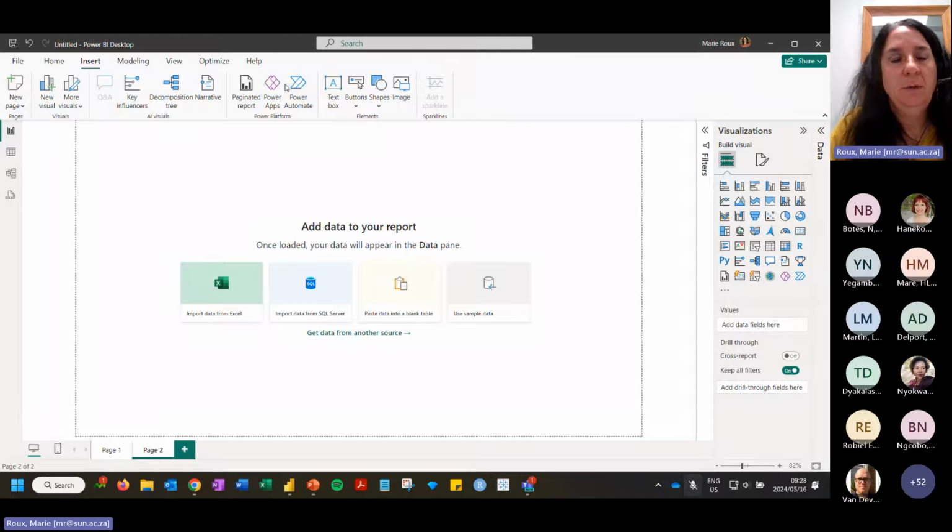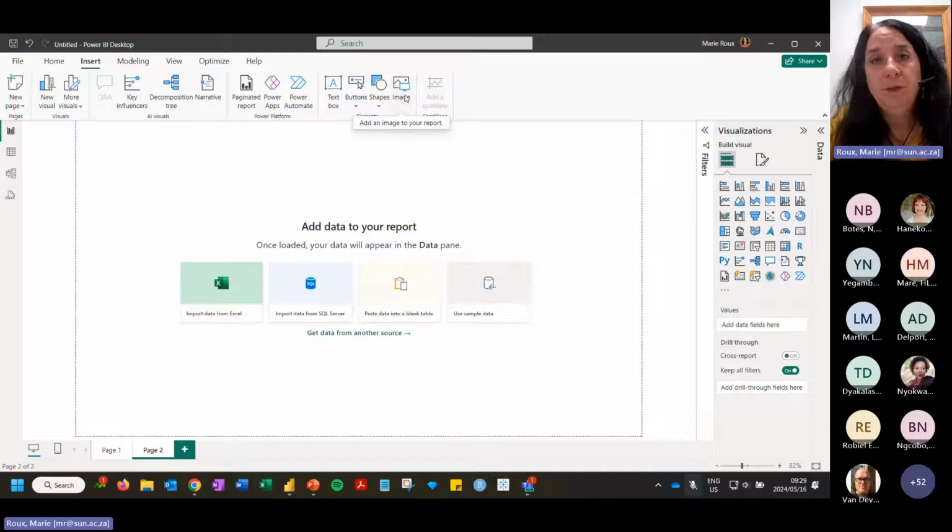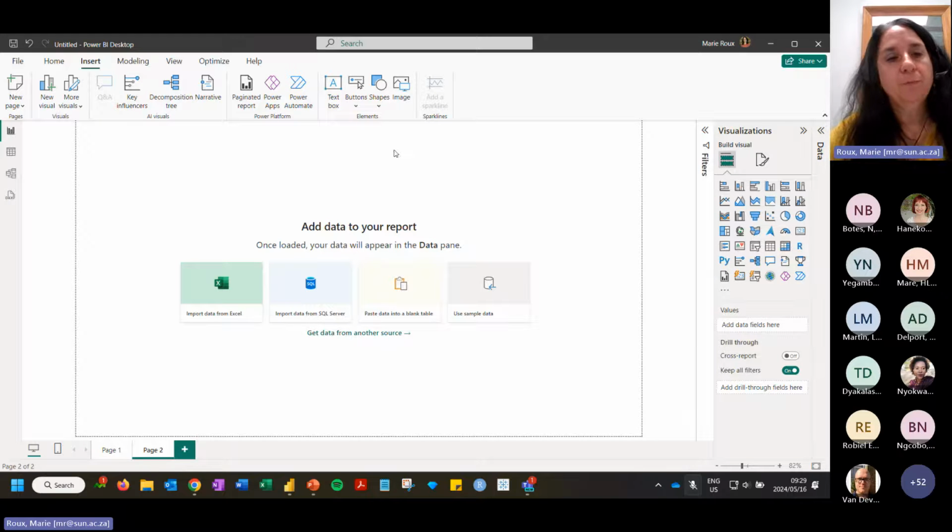We're not really going to look at the Power Platform today, but you can also insert these types of elements: a text box, buttons, shapes, images, etc. So you can do anything with your report. It's not only a visualization or a graph. You can add any other data and shapes and images and build a nice look and feel for your report.